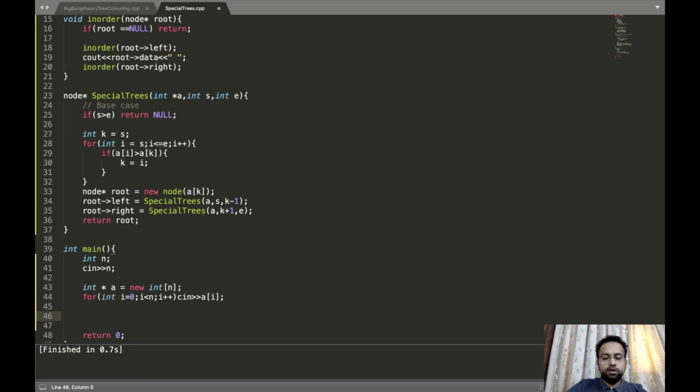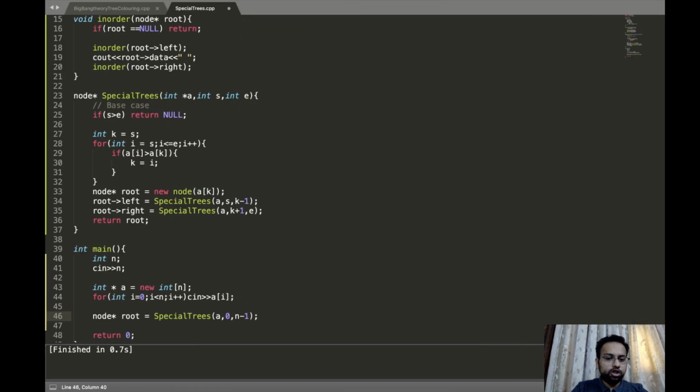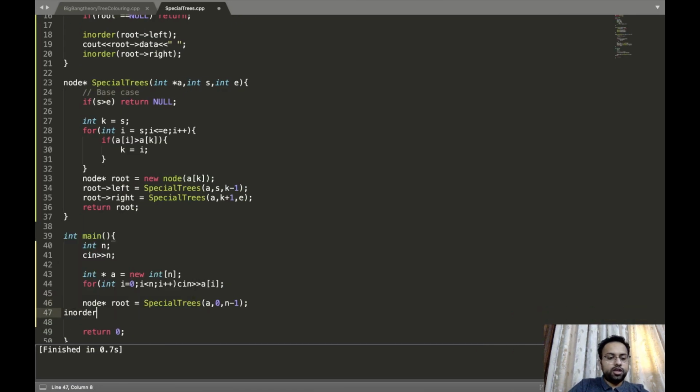Next thing is we need to ask the function to give me the tree after creating it. So I'll pass the array. The starting index is going to be 0 and the ending index is going to be n minus 1. That is what we have done initially: starting index is equal to 0, ending index is equal to n minus 1. So we have passed it. Next thing is we need to print the in order of this tree, so I'll pass the root node and print the in order.